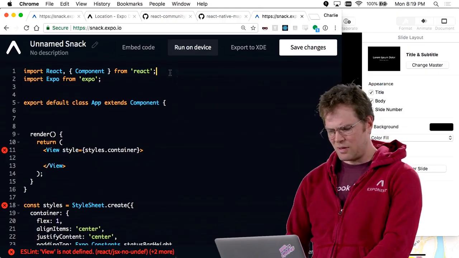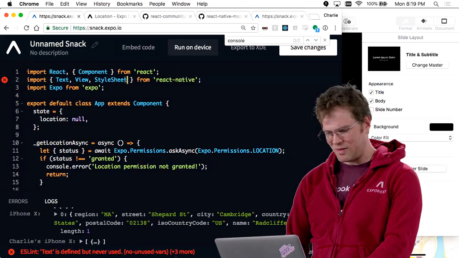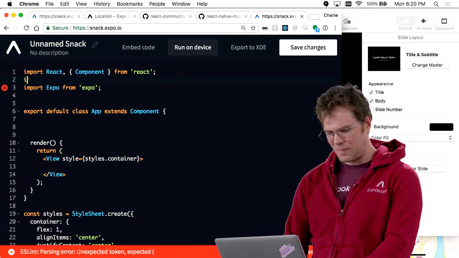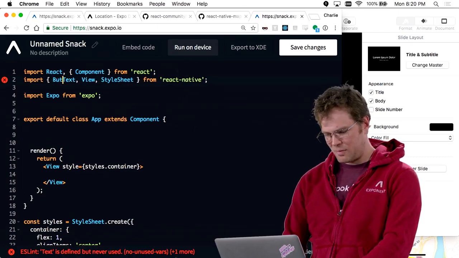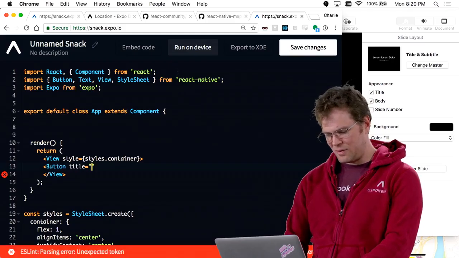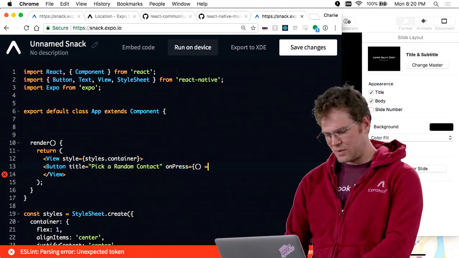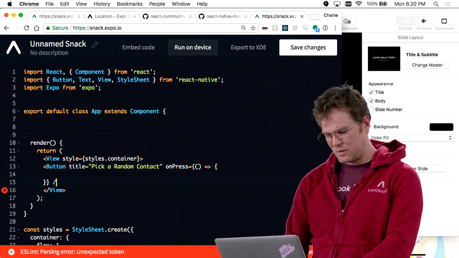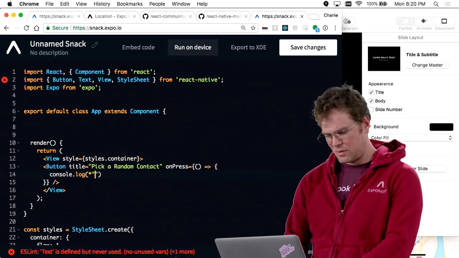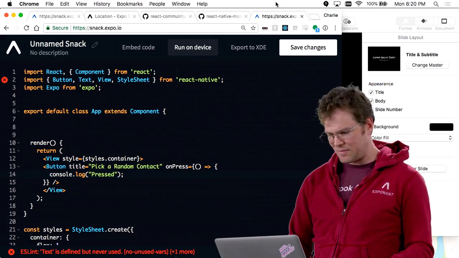So, oops, it looks like I deleted the import from React Native line by accident. So I'm going to import Button so that I can use that. And now I'm going to just say Button title equals Pick a random contact. onPress equals pressed. All right, so I'm just going to make a button that when you press it, it says pressed.